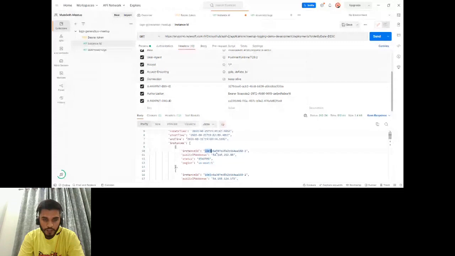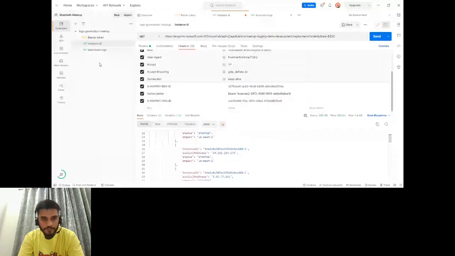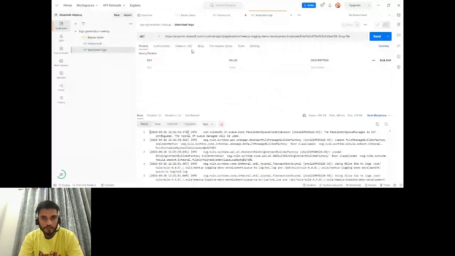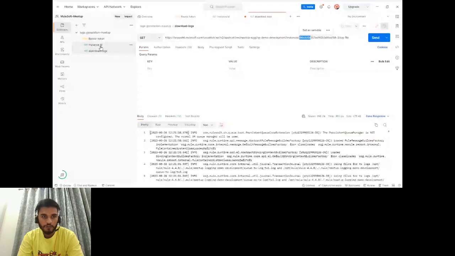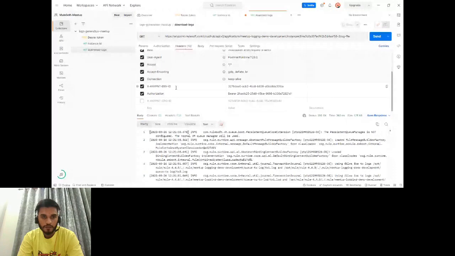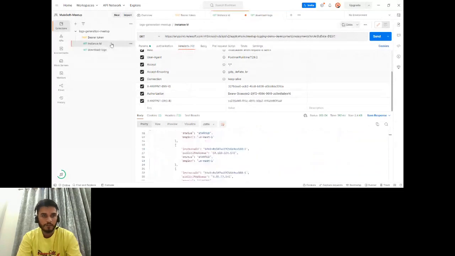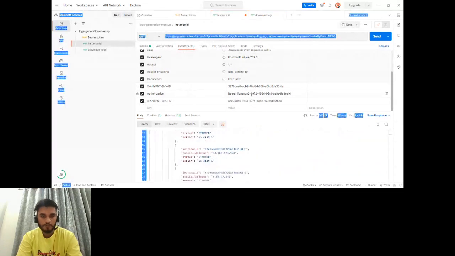So what I will do, I'll take the instance ID of all of the instances, copy it, and use the download logs. This is one of the requests that I'll be using for downloading the logs file and endpoint. Same as before, I'll give the API name and then the instance ID here, taken from the previous request, and the environment ID I'll be pasting, and the authorization token that I used in the previous request. Let me copy that.